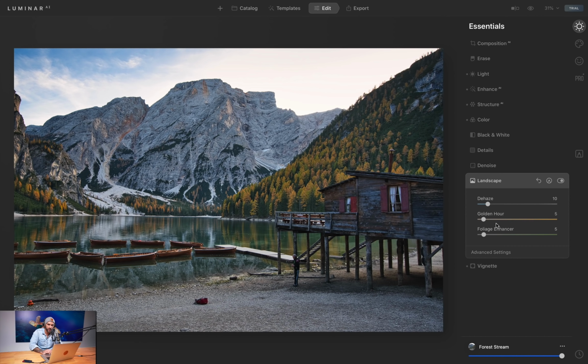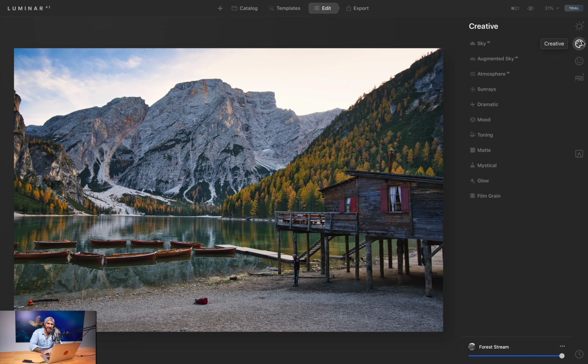Then I would go as well down to landscape. There is already a dot and it did already some golden hour, but I like golden hour very, very much. So I drag golden hour a bit more to the right, and what happens now? All the yellow tones, all the red tones get more saturation, a bit more contrast, and that fits perfectly to that scenery. Next I go here to creative.